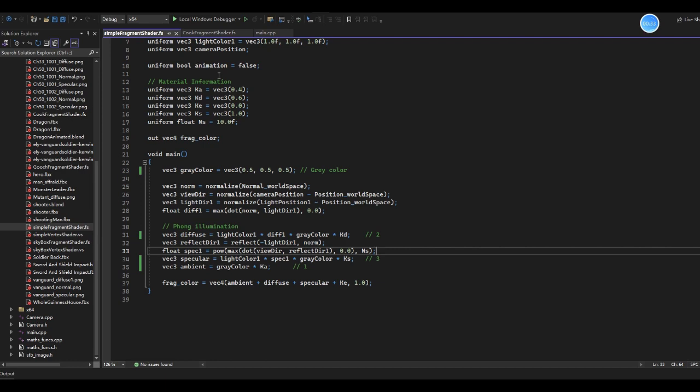In these materials, I have Ka, Kd, Ke, etc., which are the material properties, and they are actually RGBA data. When processing the ambient, we only need to use the color of the surface to multiply the value of the ambient parameters, which is Ka.